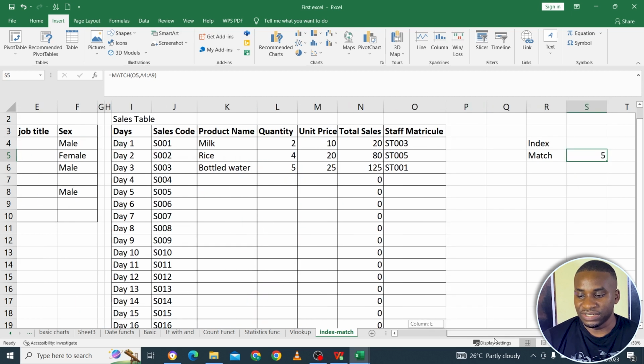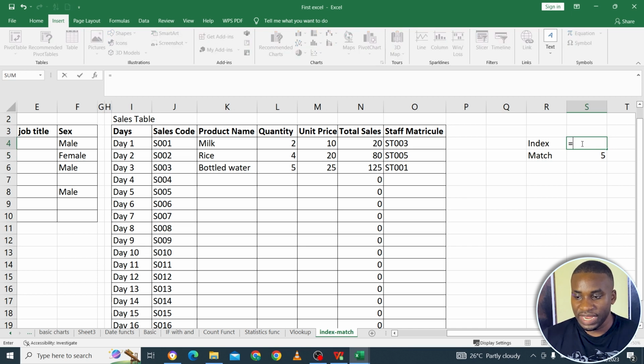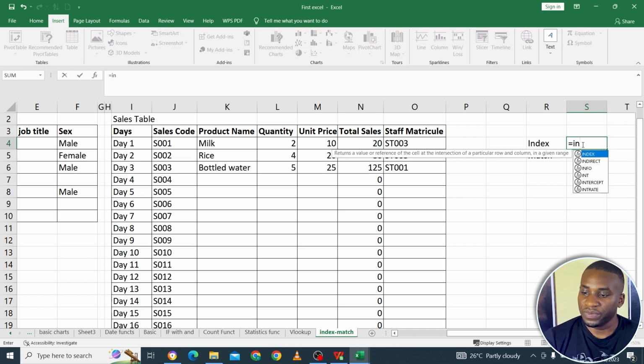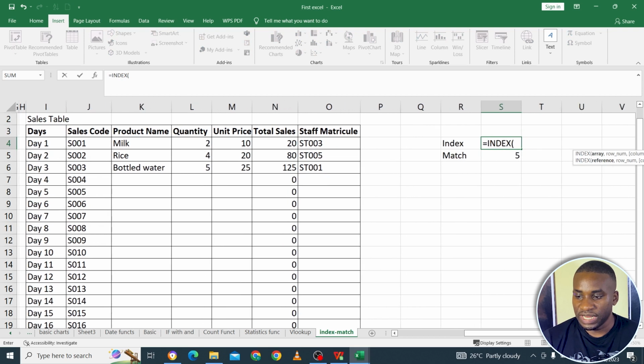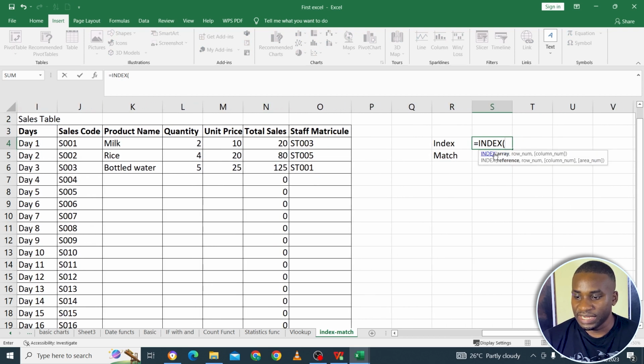Now what does index do? Index is a very interesting function. There are so many things you can do with index, but we'll just use the simple case here, like we want to use it as an option to VLOOKUP. So index here, if you see the syntax, it has index as an array, as a reference. So it's really very dynamic. But let's just use a simple case here.